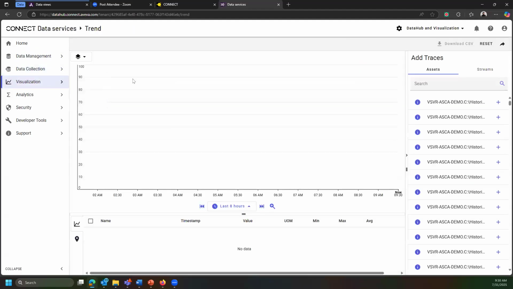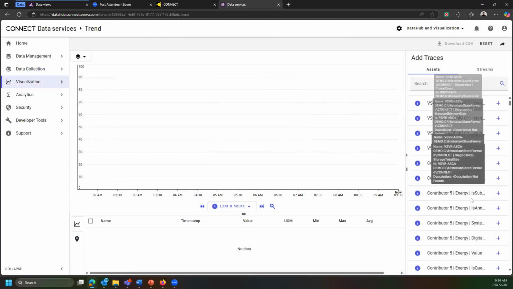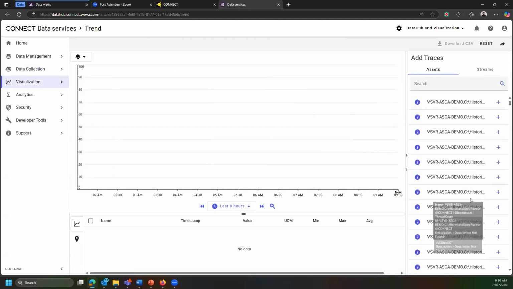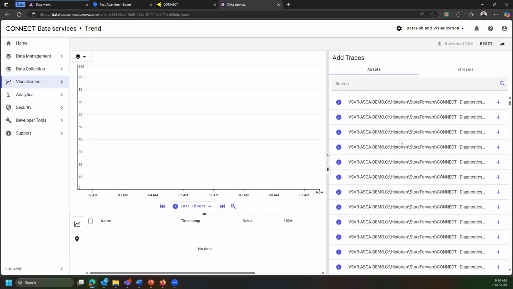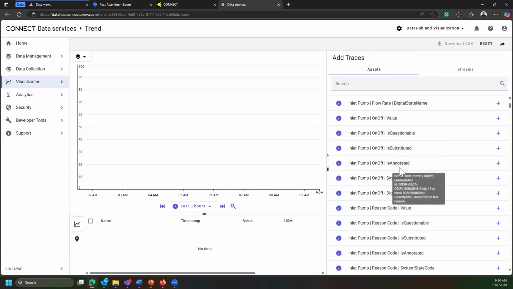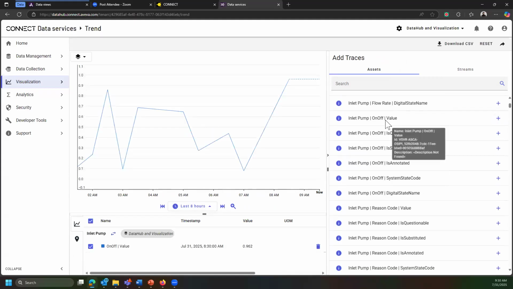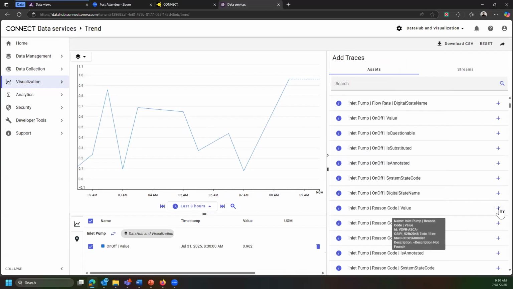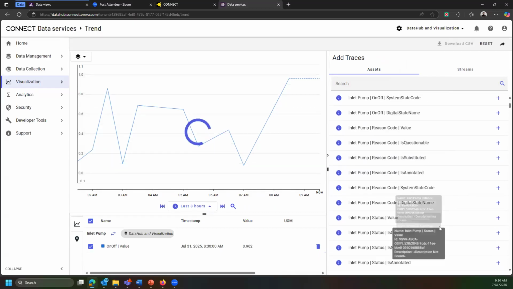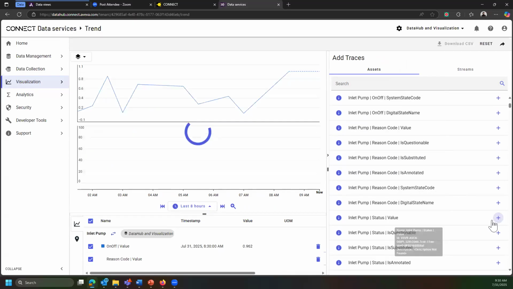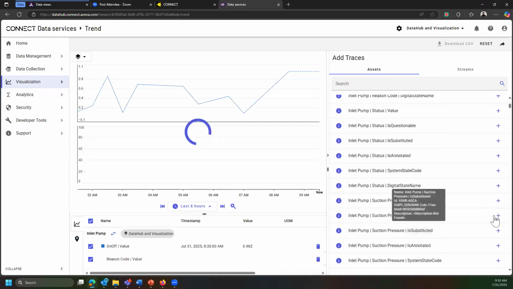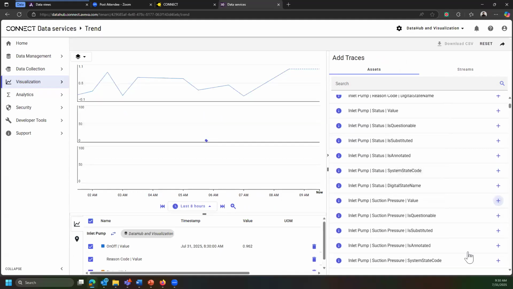Now, in terms of visualization and to actually show you what I mean by accessing a stream, I'm going to click on trend here. And as you can see, I have a list of assets here, right? So all I need to do, I'm just going to make this a little bit bigger so it's easier to see. I'm going to click on this to plot it. This is an inlet pump. I think this is the on-off value. There you go.